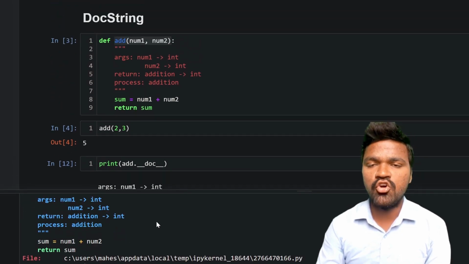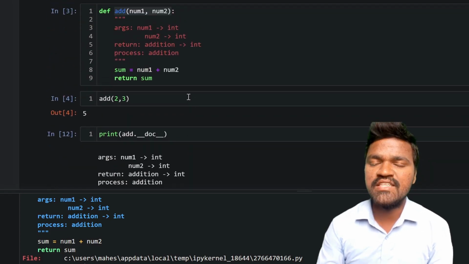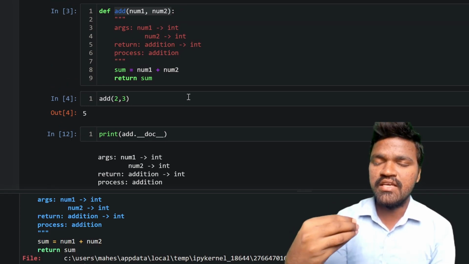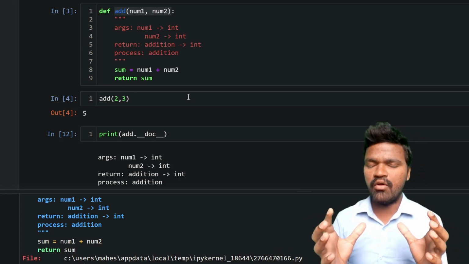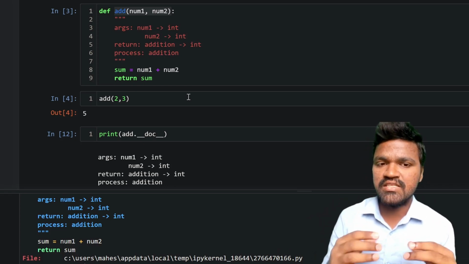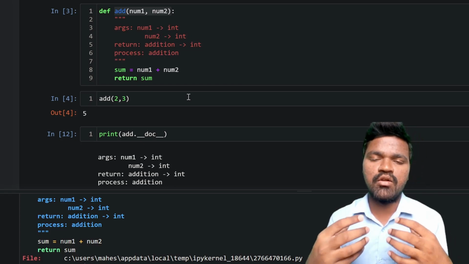By using this docstring we have this many advantages. We can know what the function is doing without actually going through each line and understanding the function. So I hope you have understood the importance of docstring and the real use case of where we can use this docstring to make our process simpler.